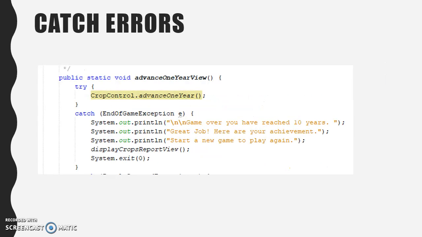The next slide will show the catch errors. This is an example of what is displayed when there is an exception. An exception is an event which occurs during the execution of the program that disrupts the normal flow of the program's instructions. This code will print out, you have reached over 10 years. And then it will print a line that says, great job, here are your achievements. And they can start a new game to play. They will display the crops view report so they can actually see how they did during the time that they played the game.